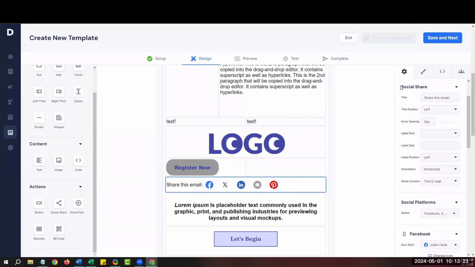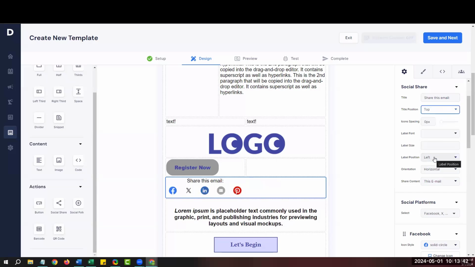In the social share section, you can adjust the title. So notice that there is default text that says share this email. You can keep that text, or you could change the text, or you can actually remove that text altogether. If you do leave the text, you can position it. So let's say we want to position that on top.